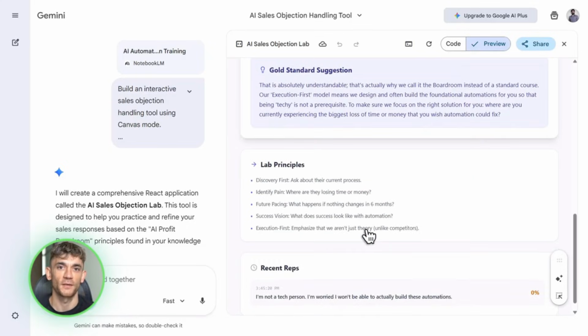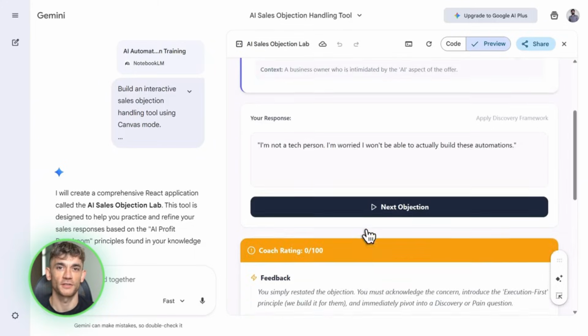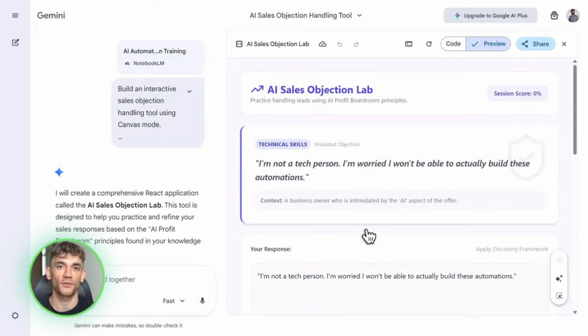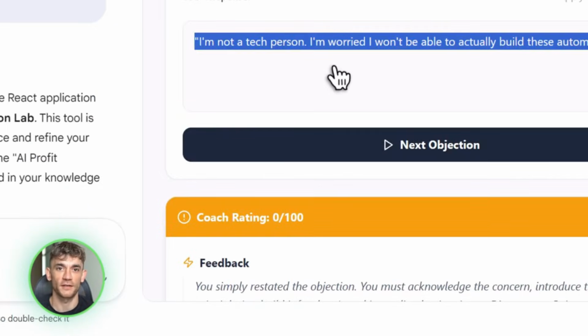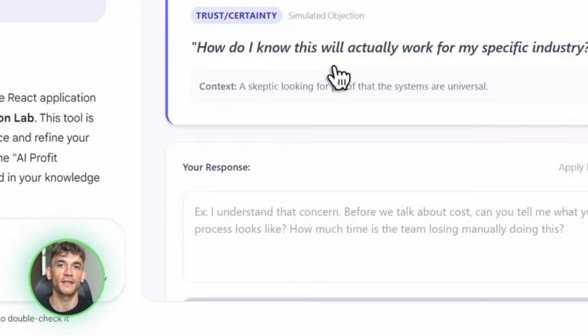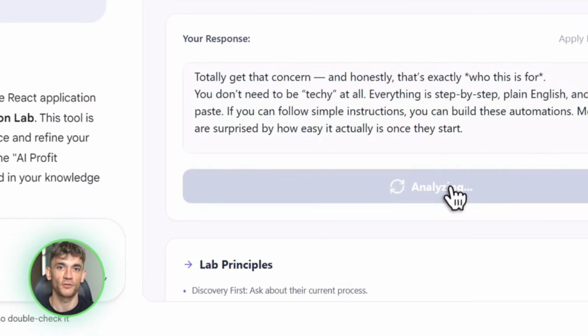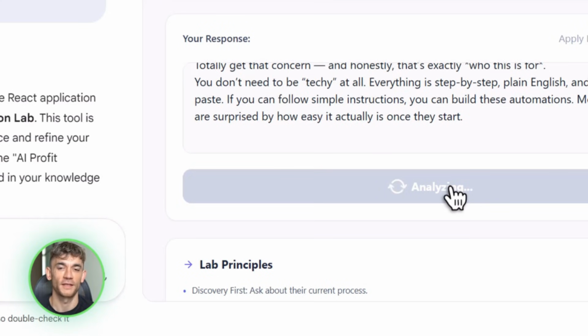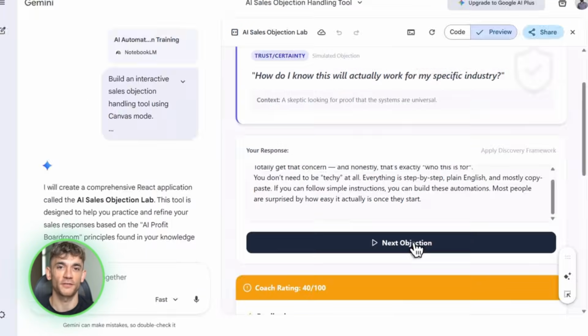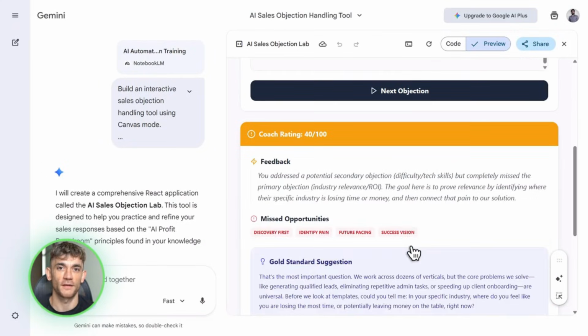Landing pages are another big one. You can build full landing pages. With Canvas mode, I made one for a community around football tactics. Just loaded a notebook with content about the niche, what makes it valuable, testimonials, prompted Gemini to create a Canvas landing page. It generated headlines, benefit sections, social proof, call to action buttons, the whole layout.